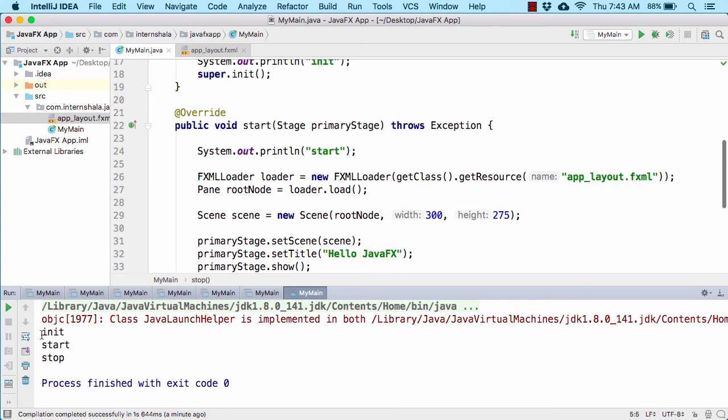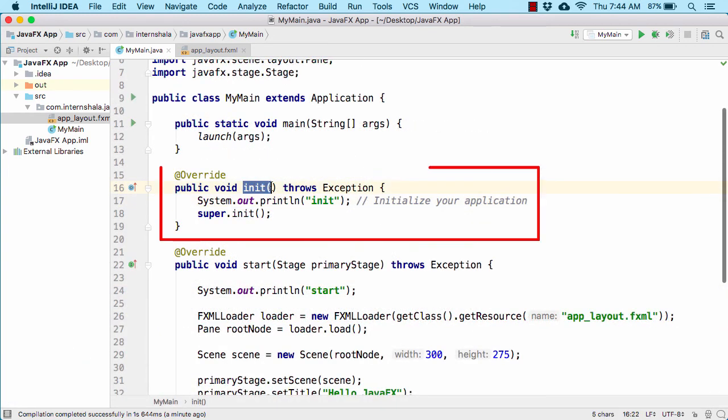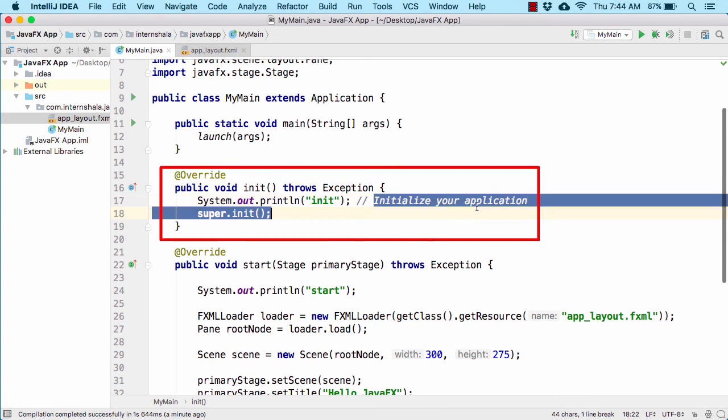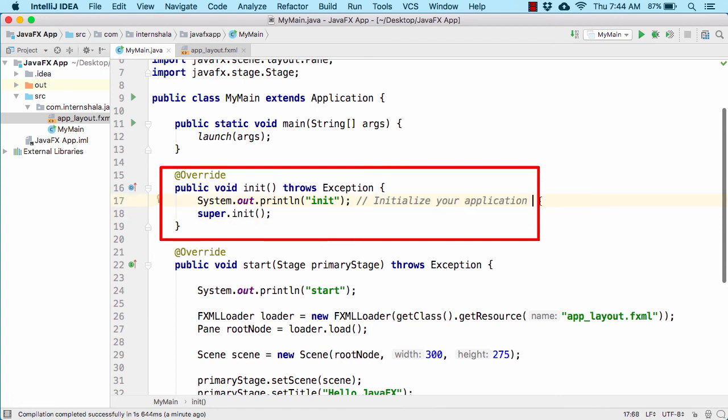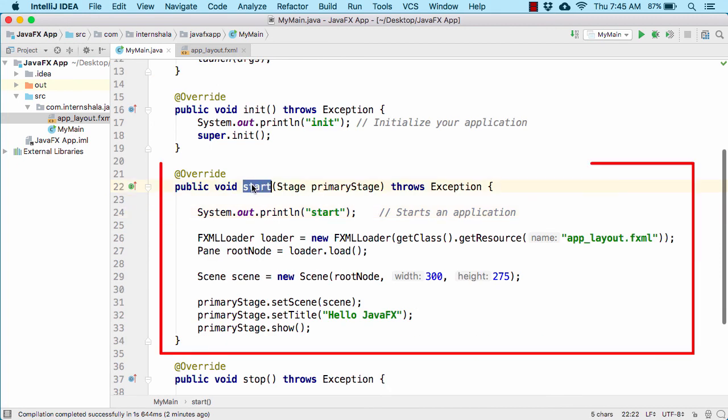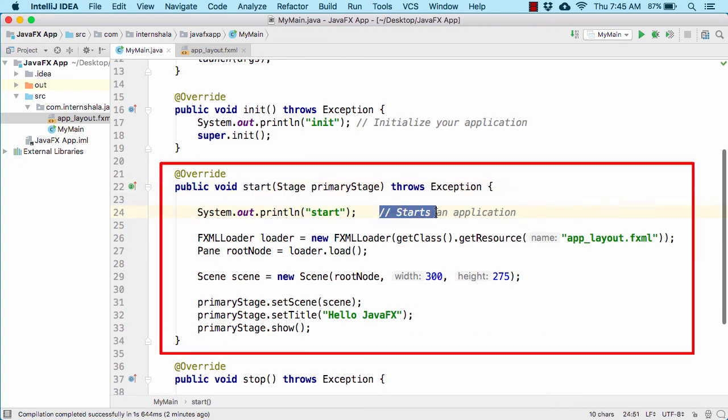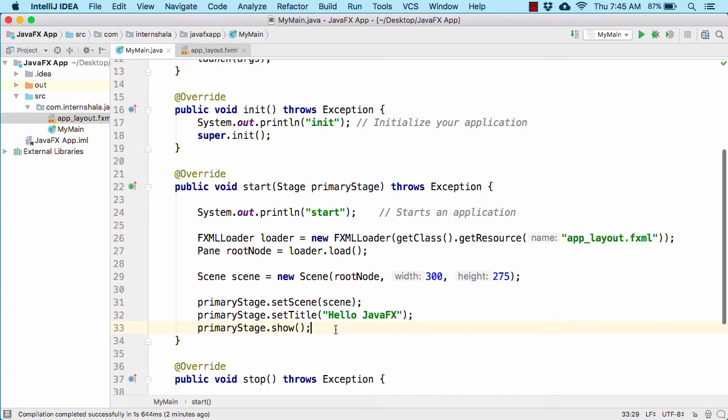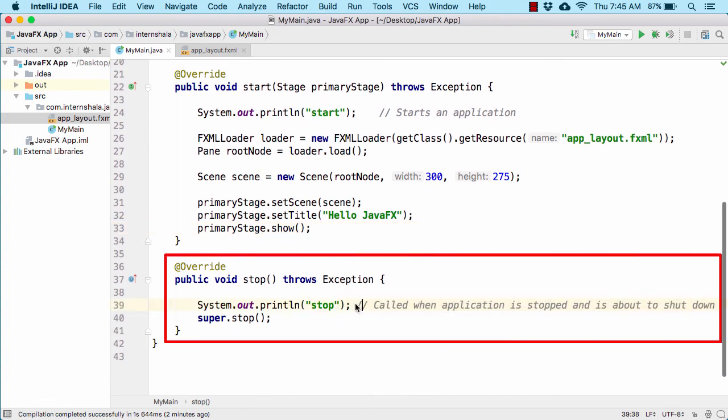Now these methods hold some significance. The init method simply creates the instance of your application. That is, it simply creates your application. And then comes the start method, whose main purpose is to start the application and make it visible to the user by calling primaryStage.show. So when this statement is executed, it makes your application visible to the user. And then comes the stop method. This method is called when the application is basically stopped, that is, it is no longer functional in nature. And right after it is called, it will shortly shut down, like we saw in our application.